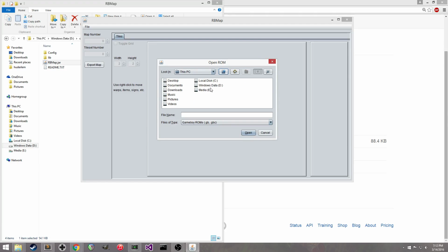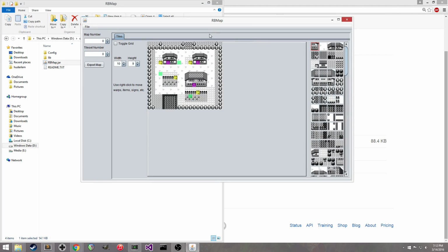Let's start by opening up Pokemon Red. After you've compiled the ROM, you can just find it and open it. And if it works, then you'll be greeted with Pallet Town.